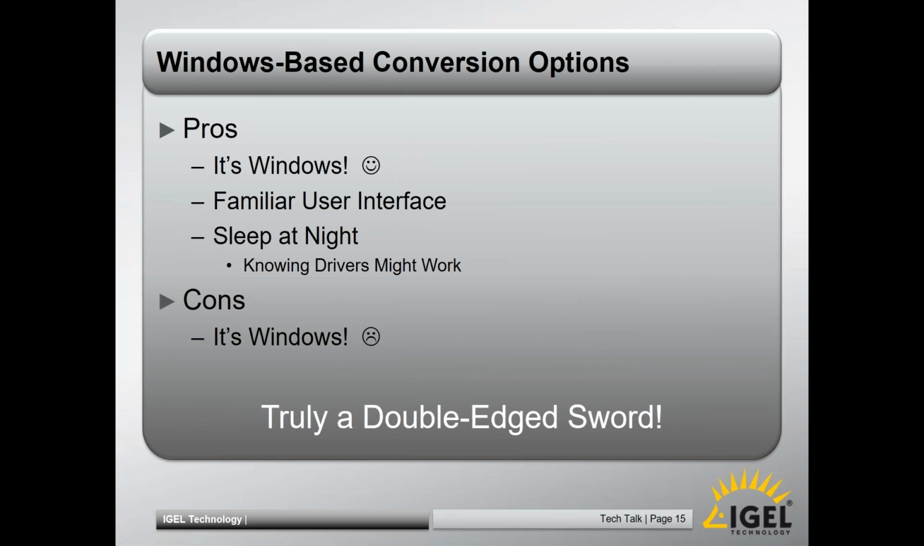So what are the pros of using Windows? Well, it's Windows, and so you know it, you love it, you feel comfortable in it. You're familiar with the interface. You know that it's highly likely that every piece of hardware out there is going to work with it. There is the concern that the amount of horsepower needed to run Windows might overtax an old machine. But you feel pretty comfortable that the driver set is going to be there and it's going to work.